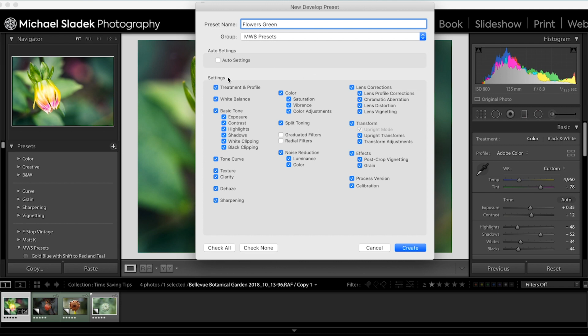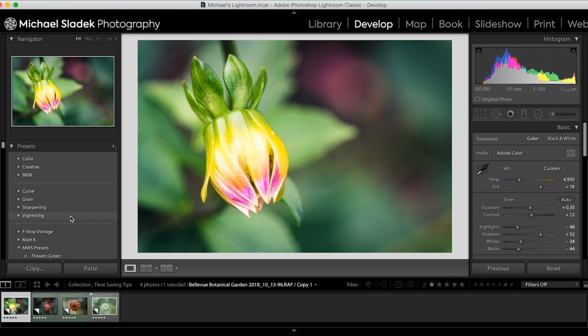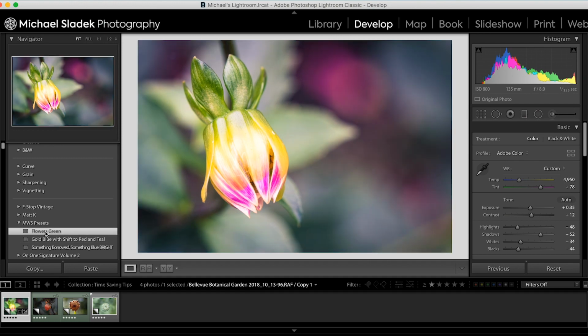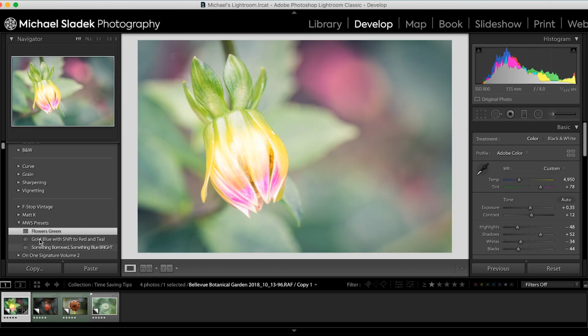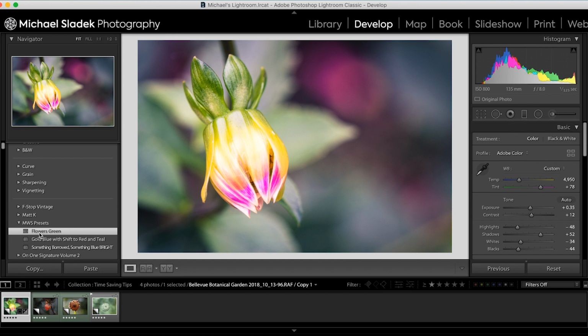In this case, I'm going to check all of these options. Everything I've changed, I want to have included in this preset. So I'm going to click Create, and I saved it in a folder called MWS. That's my initials. So I've got my presets in here. There's flowers green that we applied, there's gold with blue, and I had some other older ones. So you can see what we've got going on here.